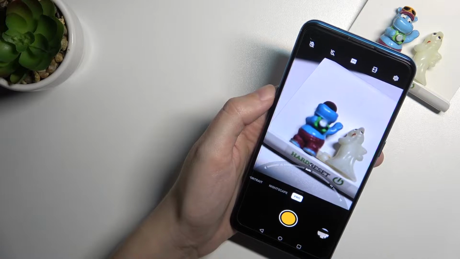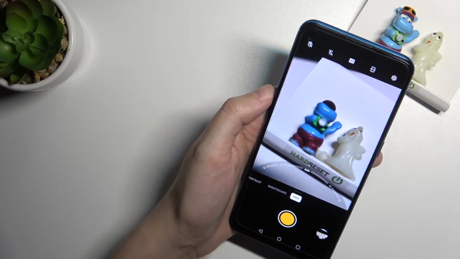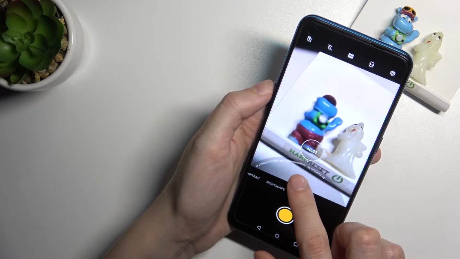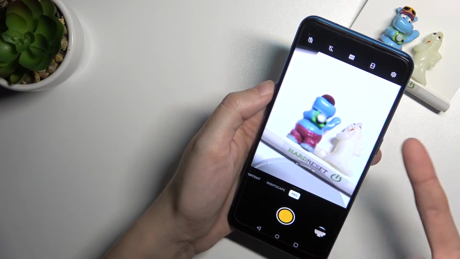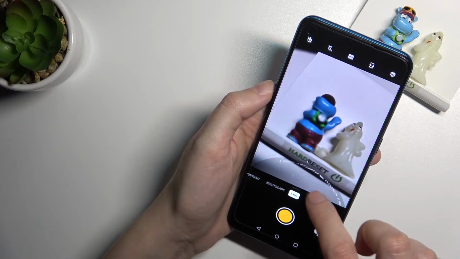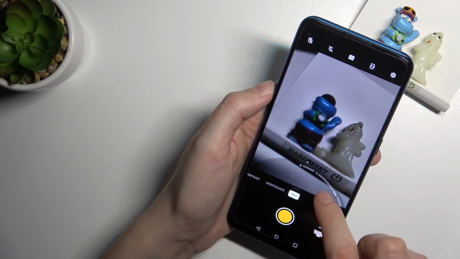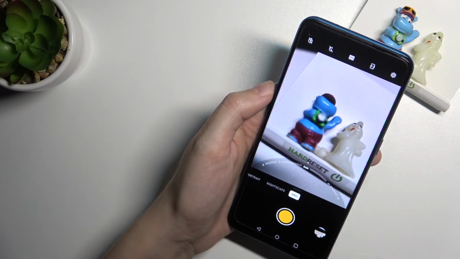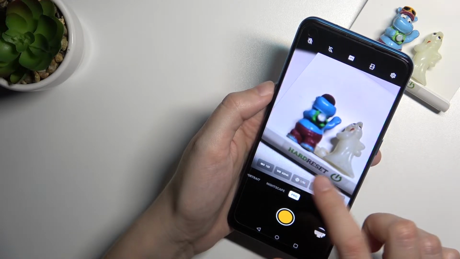Here we can manage exposure compensation, so the light of our picture in a kind of basic way. By going to the right on the slider we can make our photo brighter. By going to the left we can make it darker. To go back to auto exposure compensation we have to slide again to the center. And let's move to the next option.